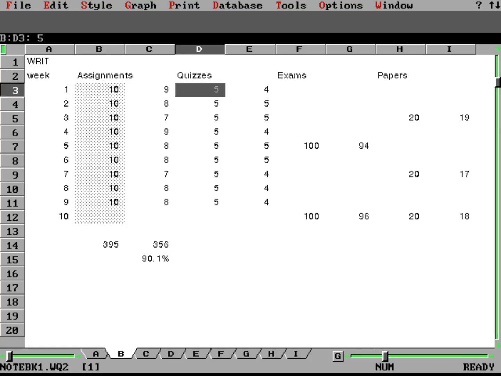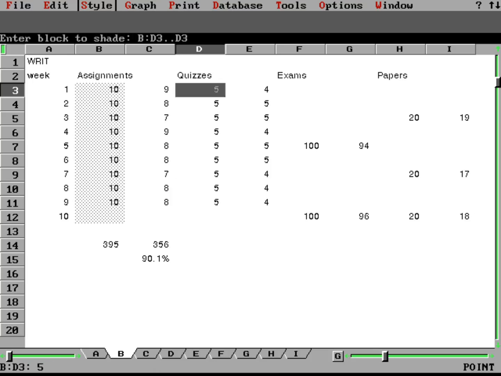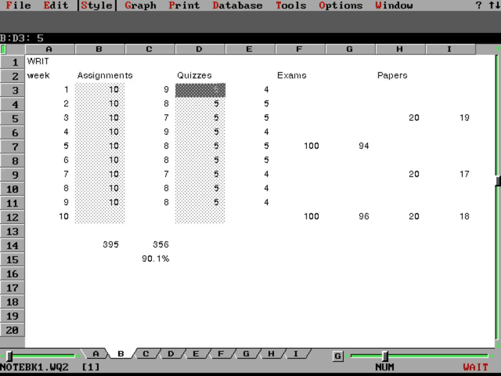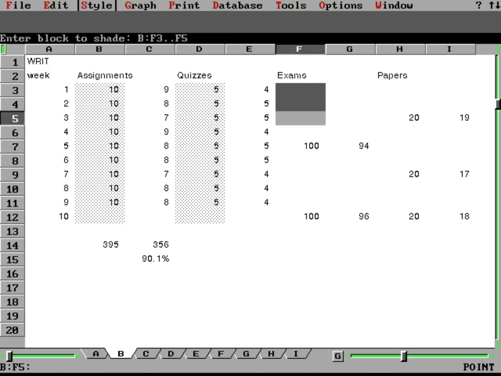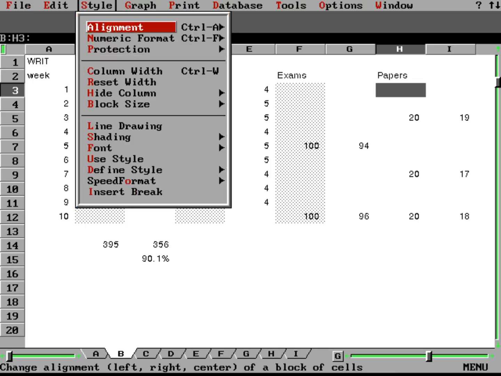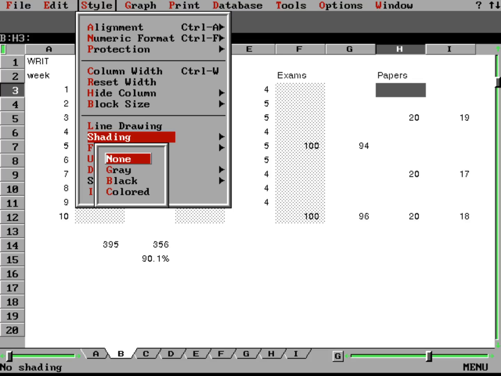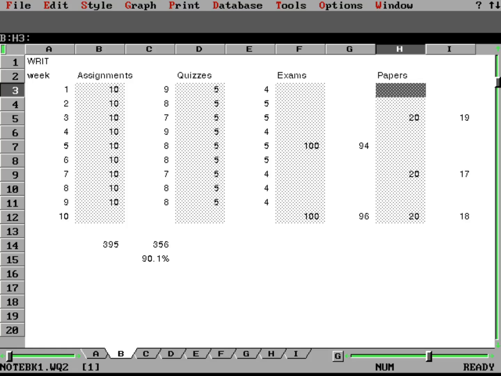I'm going to do that over here in quizzes as well. So style, shading, gray down there. Then down here for exams, style, shading, gray. And you can see what I'm doing. It's just highlighting some stuff in my spreadsheet. Shading, gray, and then that range. That might help me as a reminder that those aren't my scores, those are the maximum scores.